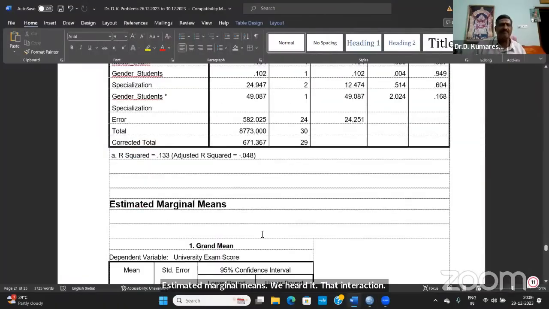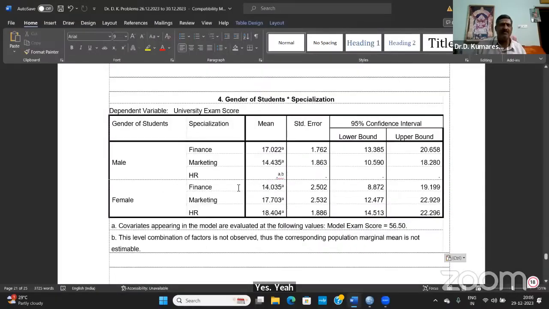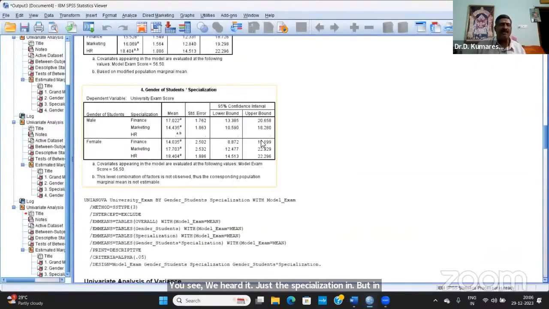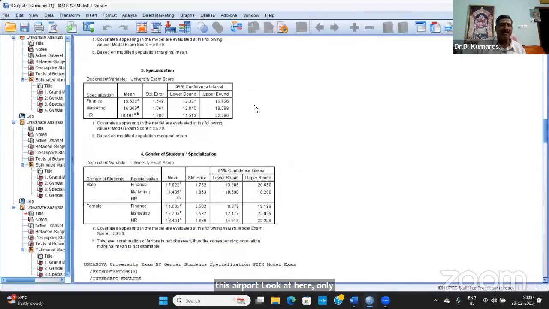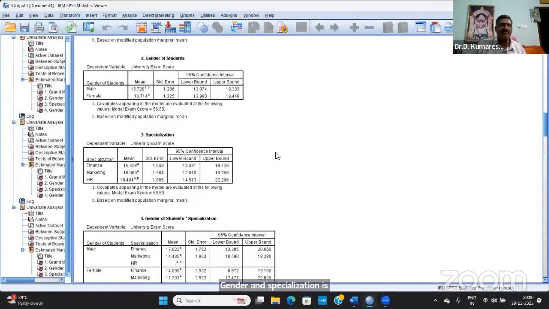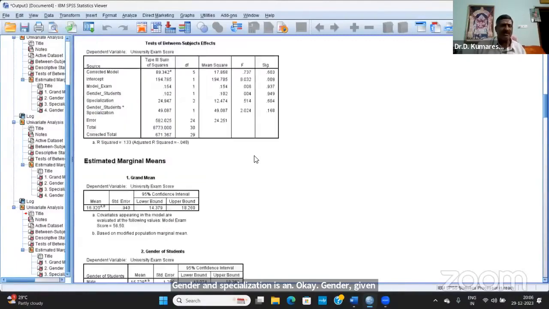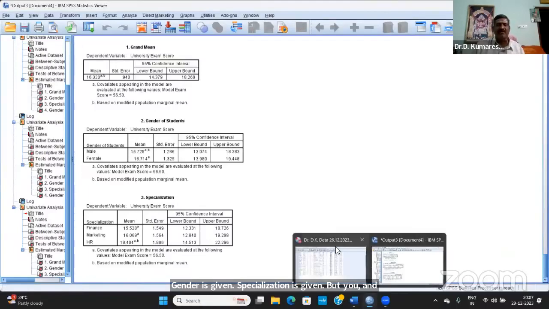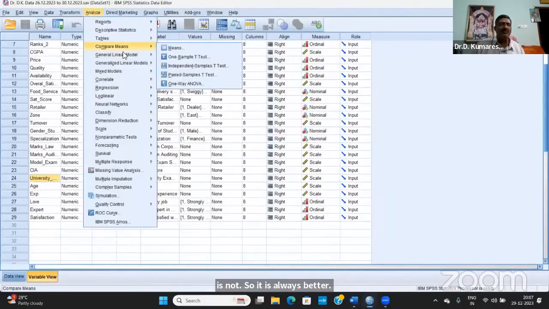Yes, here. You see, here we had the gender and specialization interaction. But in this output, look here, only gender and specialization are given. Gender is given, specialization is given, but the interaction is not. So it is always better to include the interaction also.